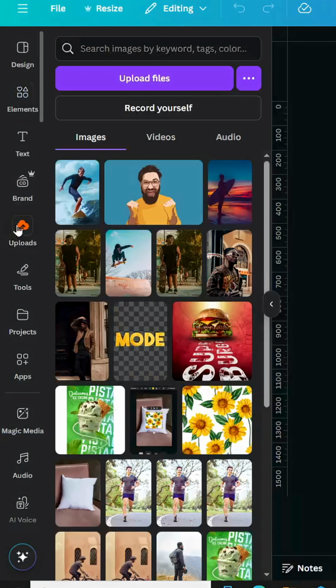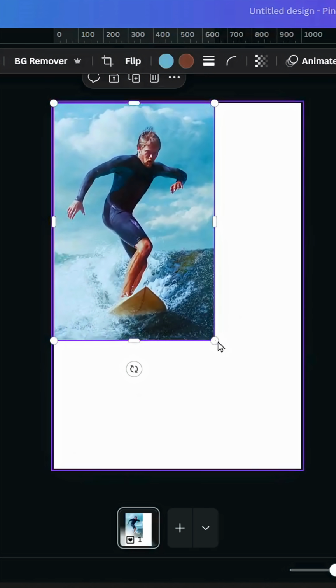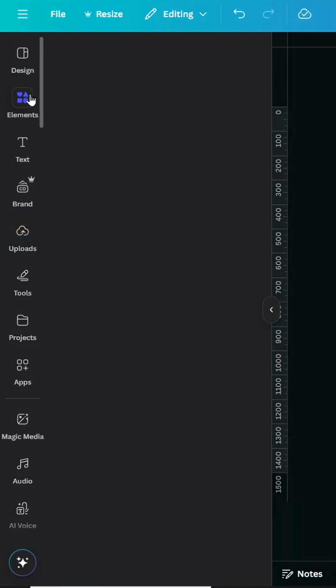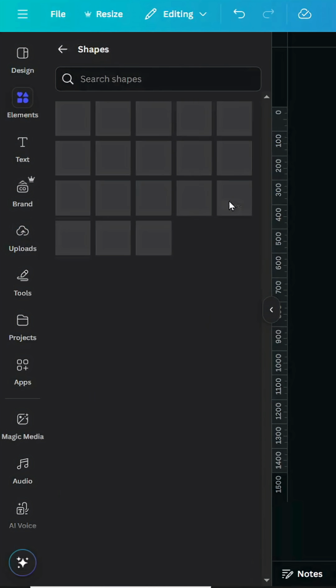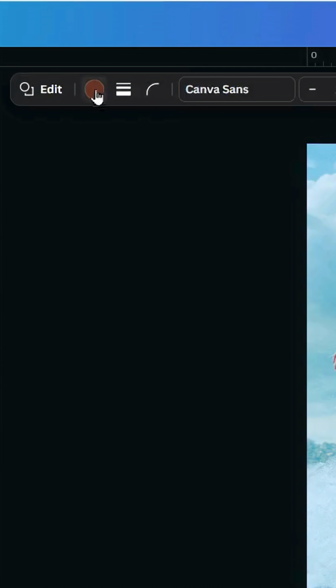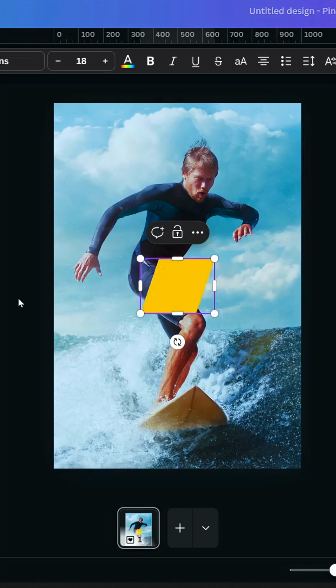After opening a new Canva project, go to Uploads, Images, and after uploading your image, let's drag it to the design. Adjust the size and go to Elements, Shapes, click See All, scroll down. Let's use this shape. Let's change the color to yellow.